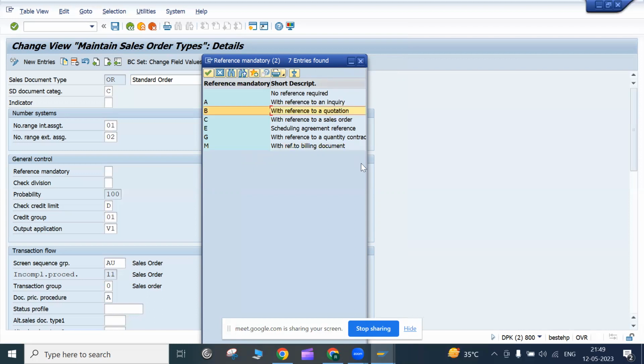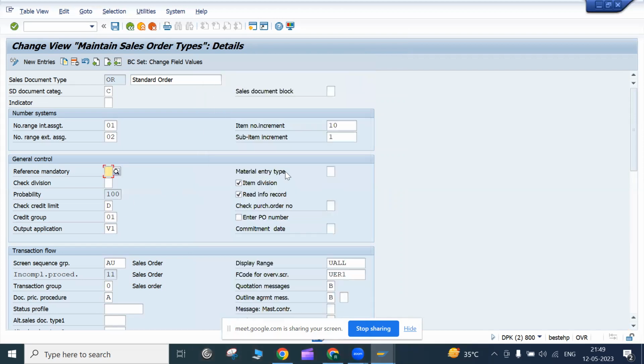Similarly, if you are creating a quotation, when we check the quotation document type, we can set it up with reference to inquiry. So a quotation can be created only with reference to an inquiry. So this is the use of the reference mandatory field.